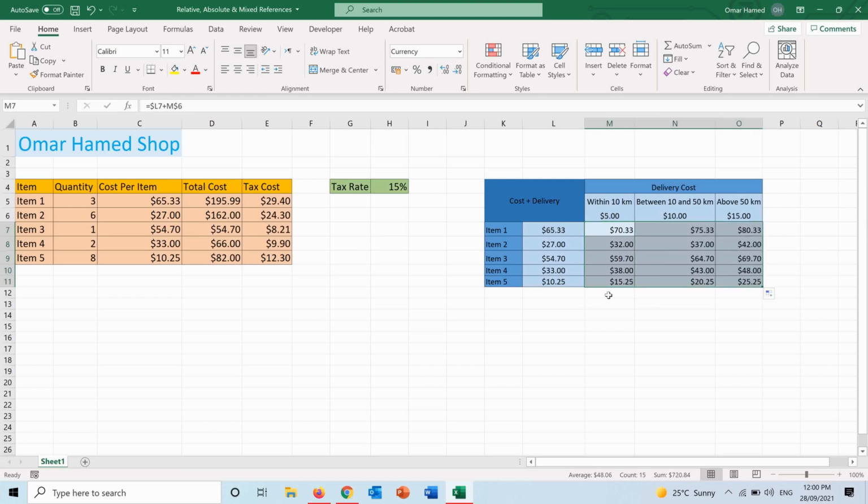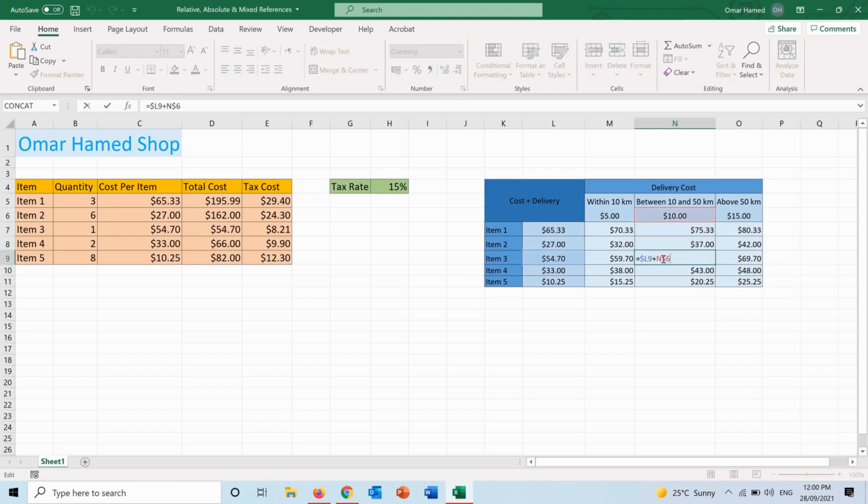Now let's randomly check the cells. If we press F2 here, it's adding L9 and N6. If we go to here, we're adding L8 and O6. So all our calculations are correct. As we saw, mixed referencing is a mixture between the relative and absolute referencing. For example, in this L8 cell, for the L, we are using the absolute referencing, and for the row number 8, we are using the relative referencing because there is no dollar sign before it. And here for O6, for example, the column is relative because there is no dollar sign before it, and the row is absolute because there is a dollar sign before it.